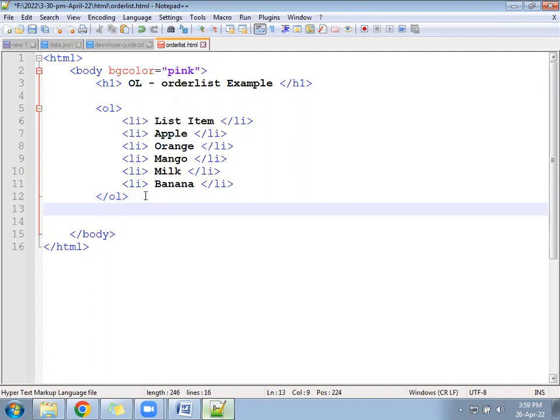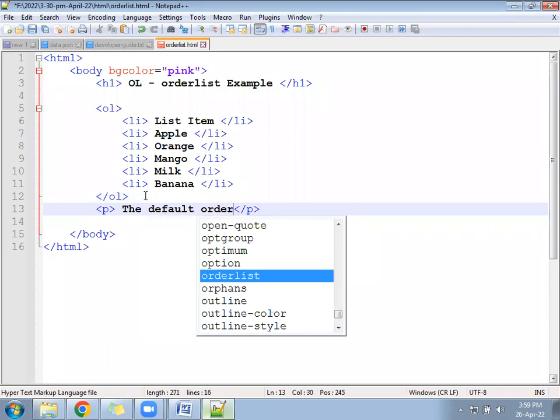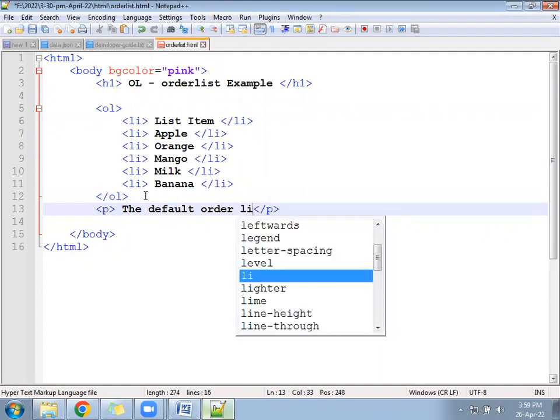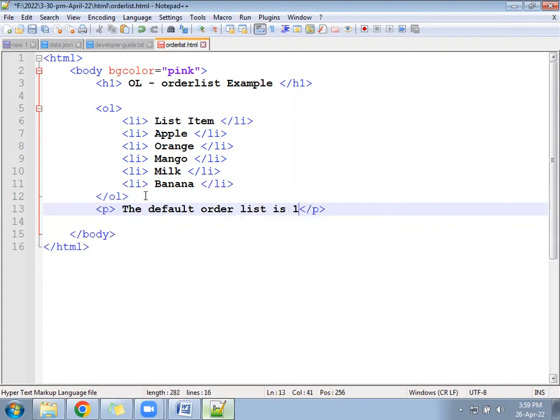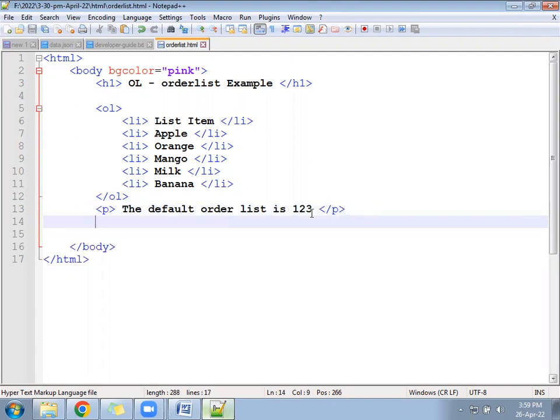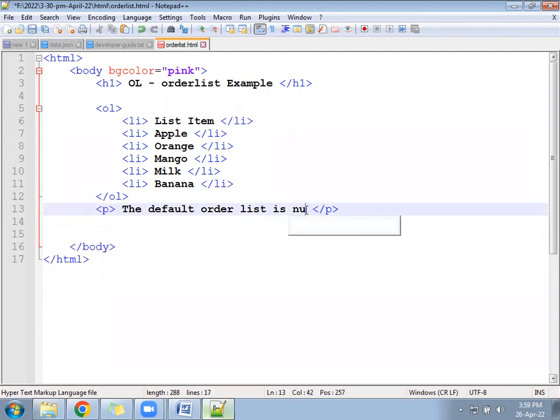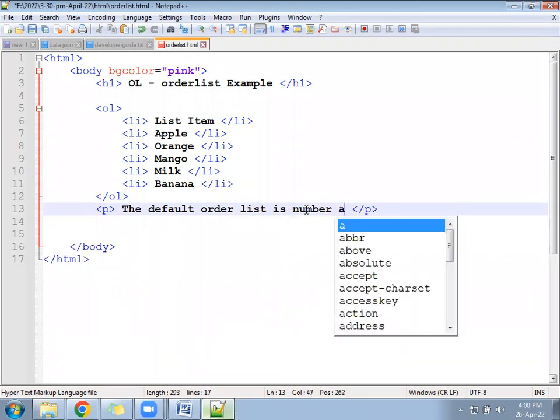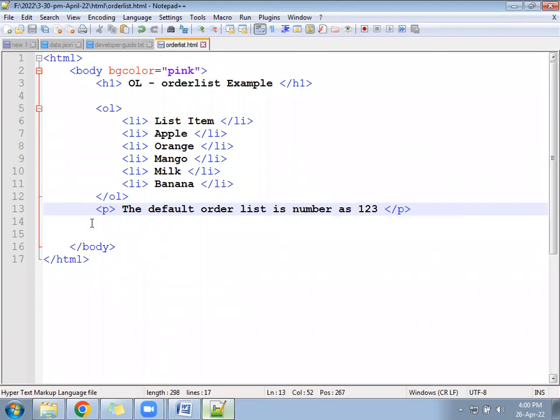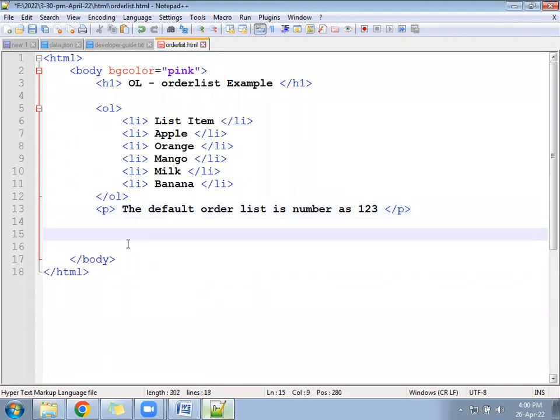Okay, we can write here one paragraph. Inside the paragraph, we can write: the default ordered list is 1 to 3. Or instead of writing 1 to 3, the default ordered list is a number. You can write number, it will help better. Number as 1 to 3. The default ordered list is number as 1 to 3.